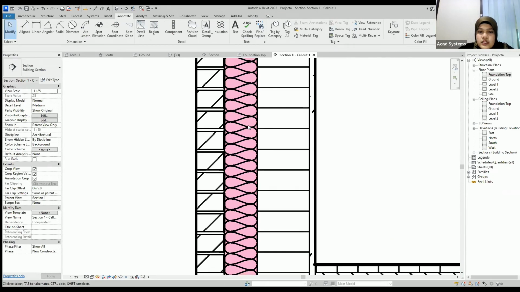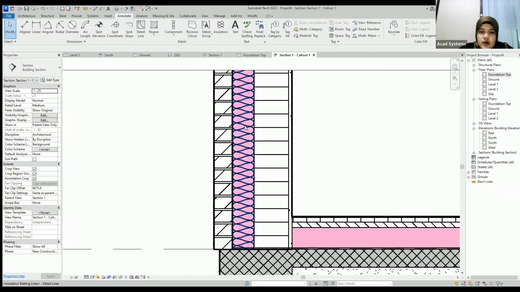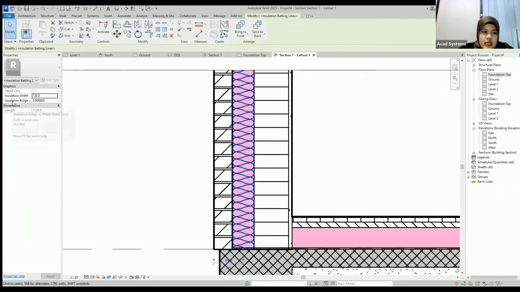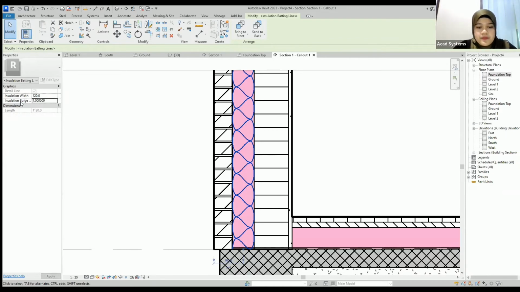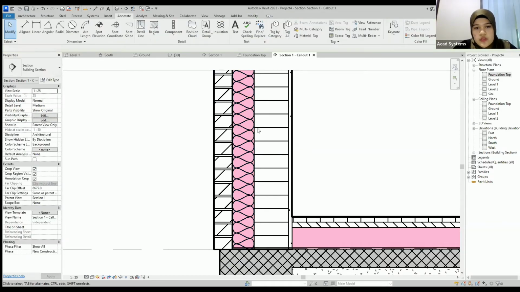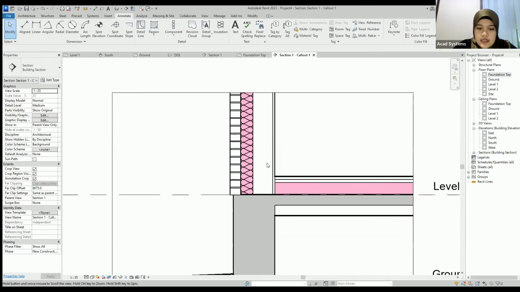The sizing for the insulation, you can edit it. Click on the insulation and you see here in the properties, insulation bulk width ratio. The smaller the value here, the bigger the size of the insulation. For example, I'm going to change 3 to 1. You see here, the size of the insulation is bigger. It's too big for me, so go back to the insulation part. I'm going to change it to 2. This one is just nice.